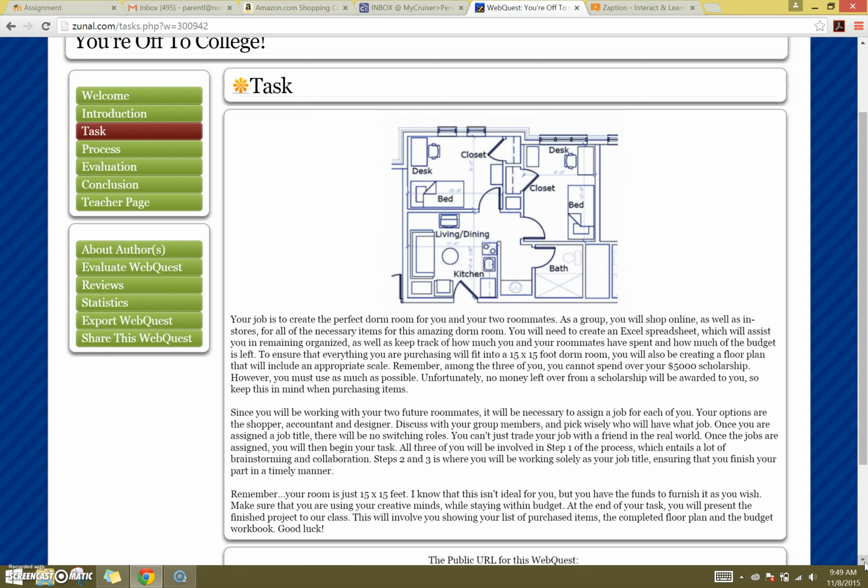They'll have to create a floor plan. It doesn't have to be as exact as this one here, but just some sort of idea as to what their dorm room would look like, what would be in it, what necessities would be in it.